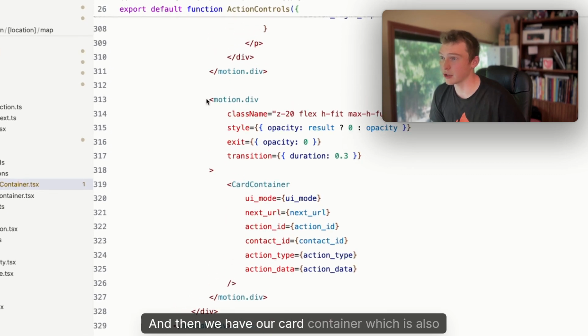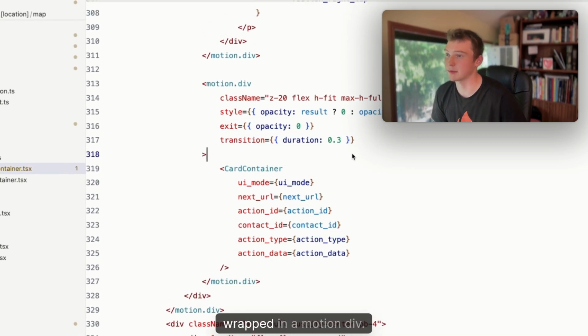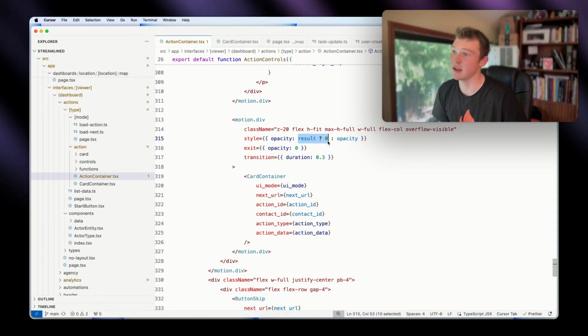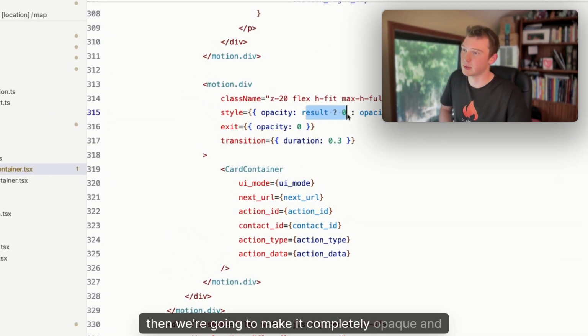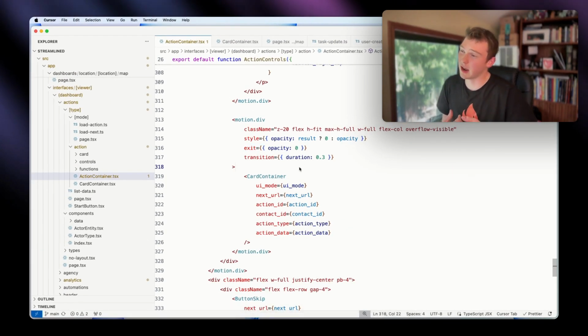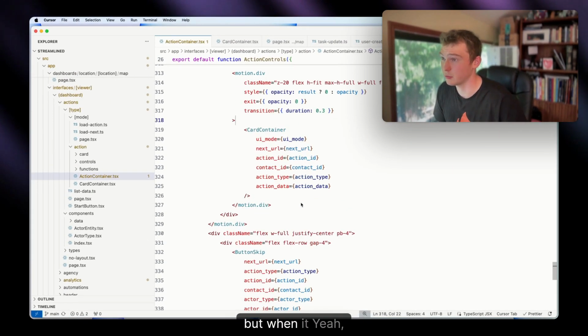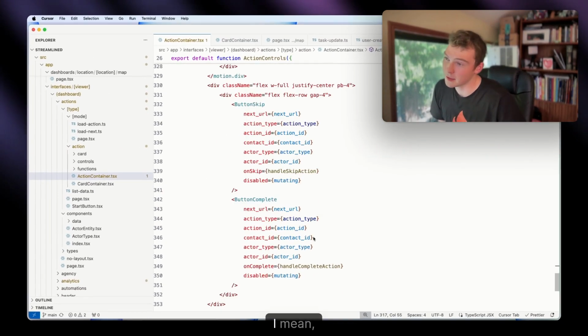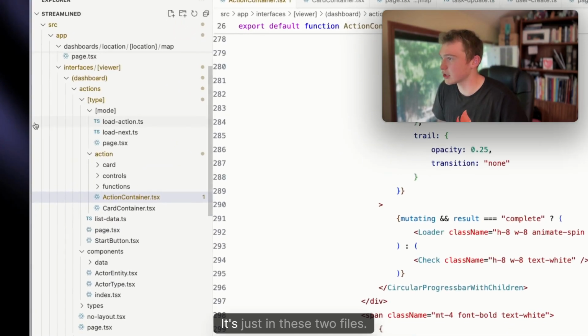And then we have our card container, which is also wrapped in a motion div, and that's so that we can easily control the opacity. So if we have a result, then we're going to make it completely opaque. And when it leaves, it goes to opacity 0. I don't actually really understand this, but it just controls the looks. It just looks good. I mean, that's really all there is to it. It's just in these two files.